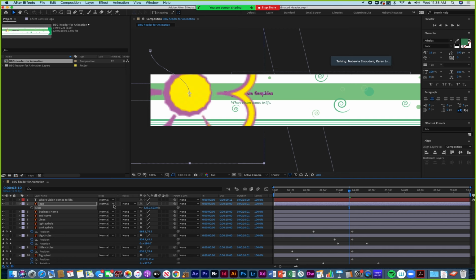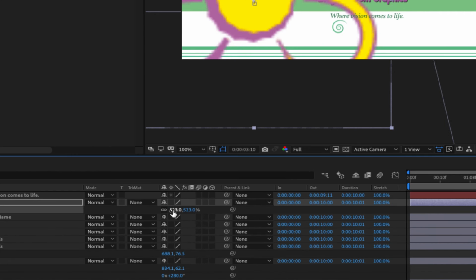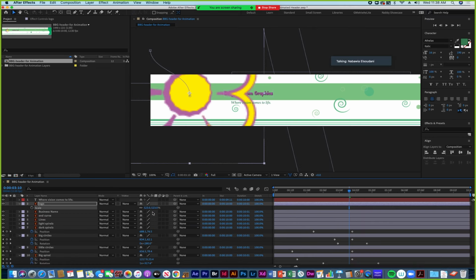Because I scaled it up. Yes, because I scaled it up larger than 100%. And once you import from Illustrator to After Effects, everything is converted over to pixels. The process of converting from vectors to pixels is called rasterization.